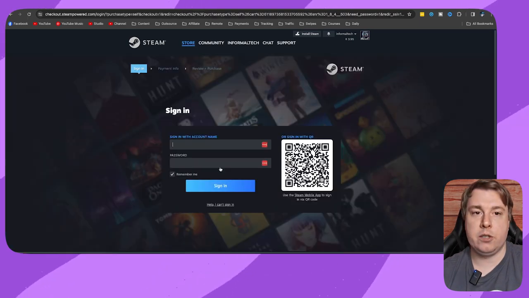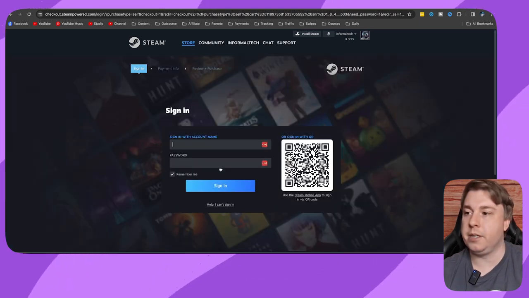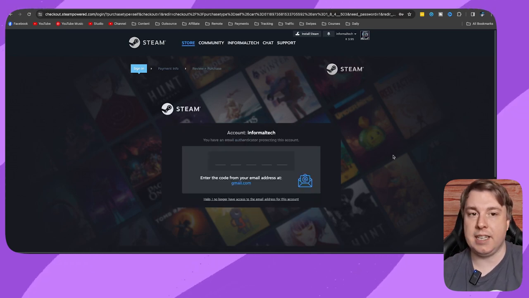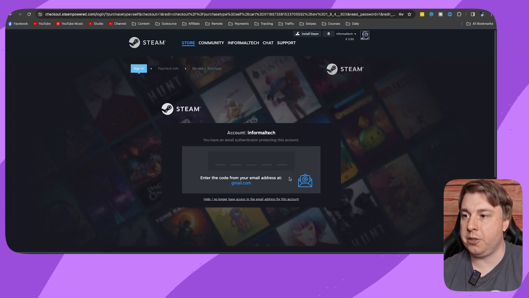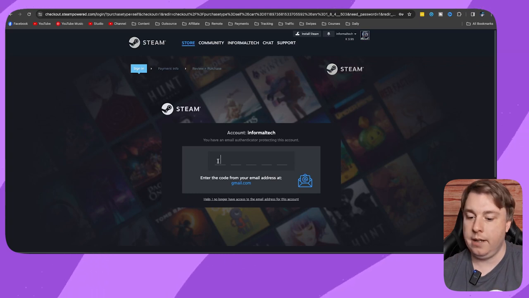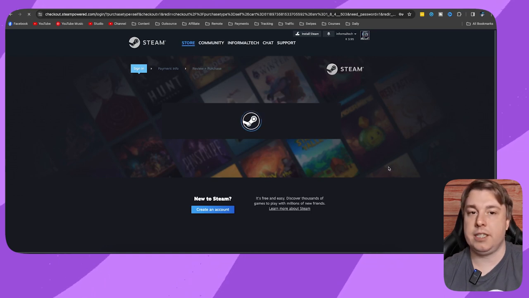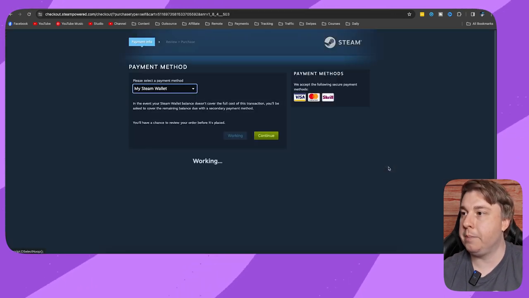So now it's asking me to sign into my account. So I'm just going to do that real quick. Okay, so you might have to go through these additional security steps because you can see it's asking me for the code. They sent it to my email. I'm going to paste in the code. And now it's just loading up my Steam account.